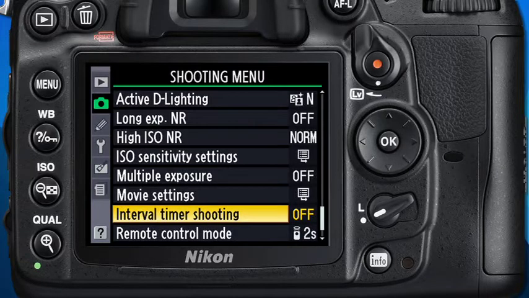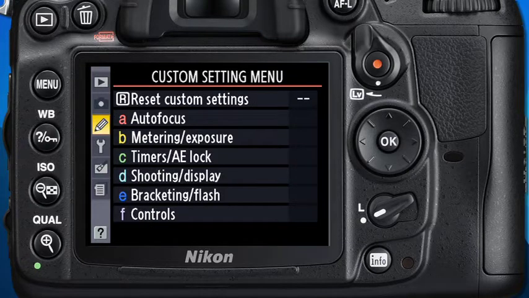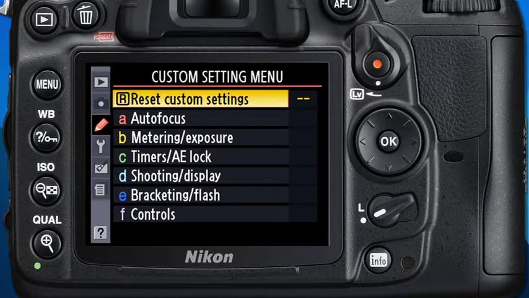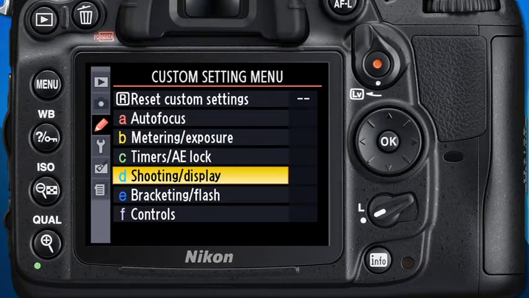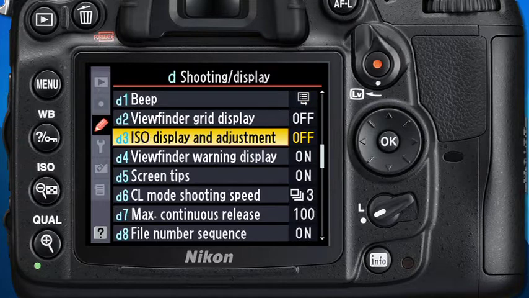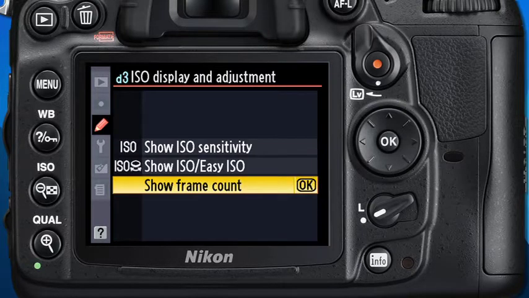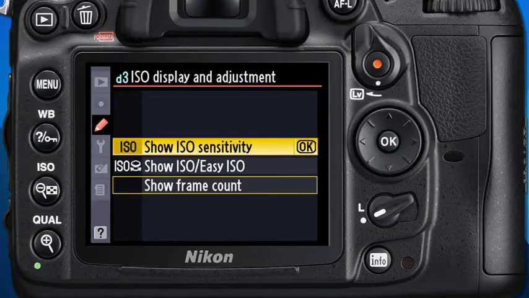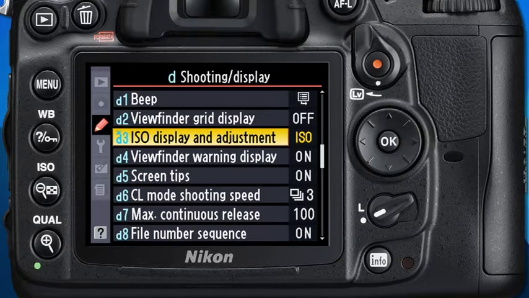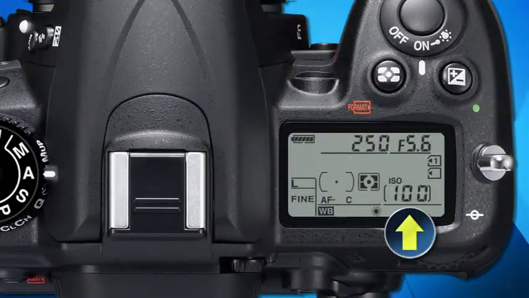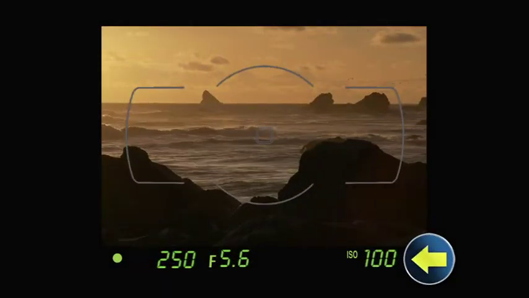Next, let's exit the Shooting Menu tab, go down to the Custom Setting Menu tab, choose D, Shooting Display, and then select the ISO Display and Adjustment menu. Earlier, I pointed out that the ISO speed is not normally shown in the viewfinder or on the LCD control panel. I don't know about you, but I don't like that. I want to see the ISO displayed all the time. So if I change this setting to show ISO sensitivity, then I can see the ISO here and here.